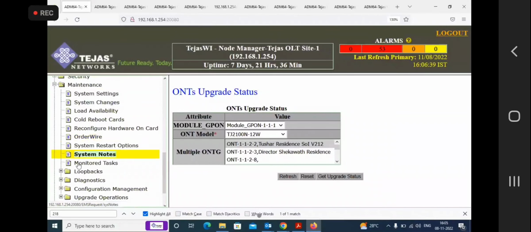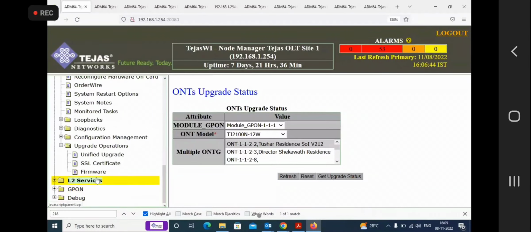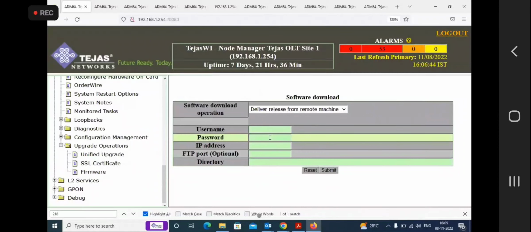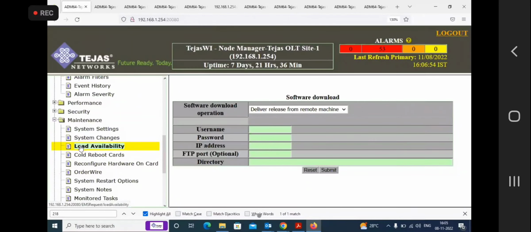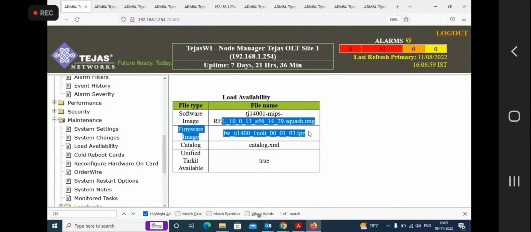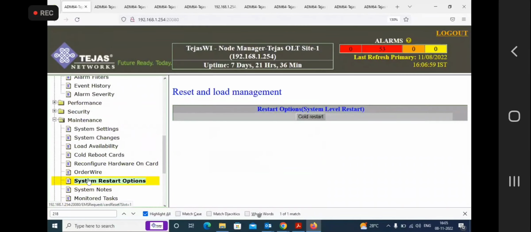So I'll show you here. With this option, we can remotely upgrade a software or a firmware into the OLT. Not only the ONU, but OLT software remote support is given here. So next is the software version. In this menu, we can see the software version. Then we have system restart options.